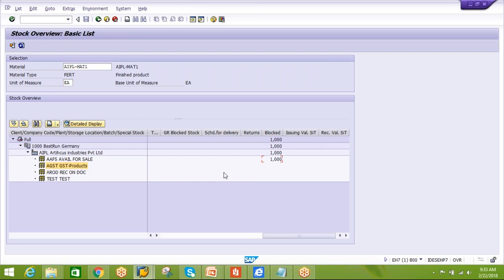002, because of the availability group. Yes, exactly. That we maintained 002 in the storage type scrap, right? So that 002 is assigned to this storage location. That's why it is updated here. Okay, this is the reason. Now can somebody tell me, if I want to update here itself, what should I do?